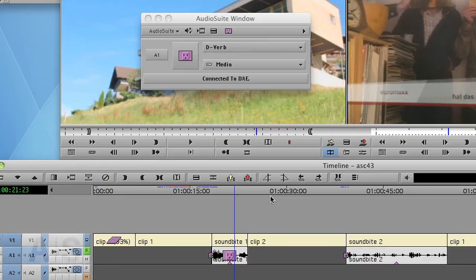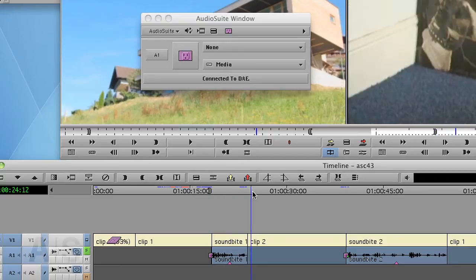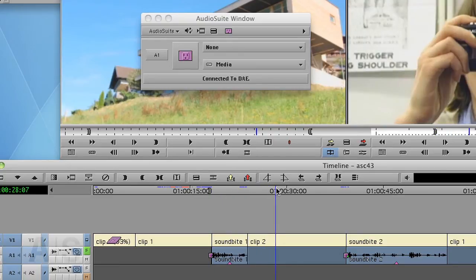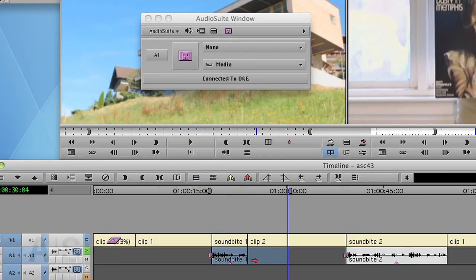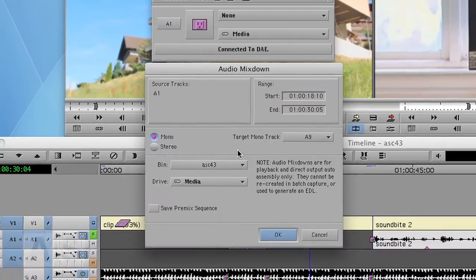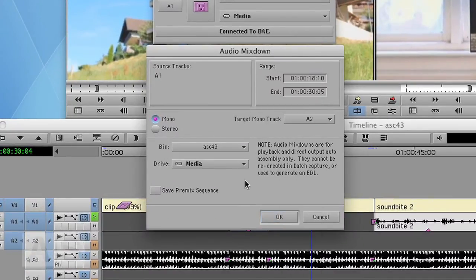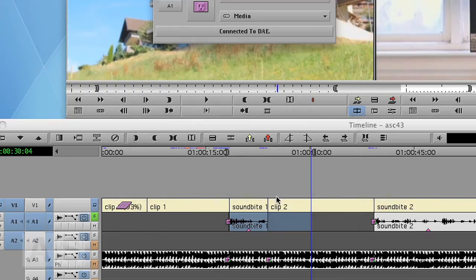Now this is where we'll have to use a little trick. What we'll do now is mark the clip from its in point to a bit after the out, something like this. And now we'll do a mix down by going to Special, Audio Mix Down, Mono, and let's put that on the A2 track.